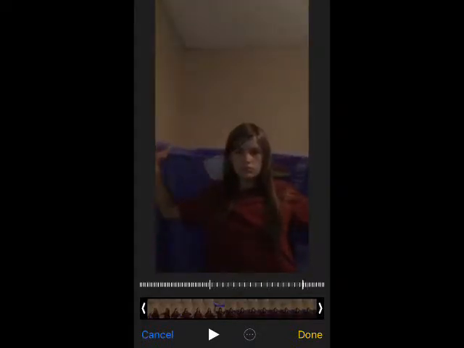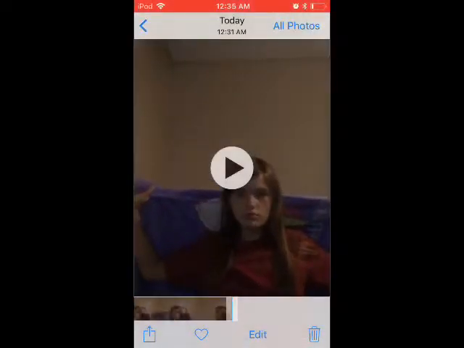And then take the bigger one at the end to where you want to stop your slow-mo. But I just want my slow-mo to stay like the whole video. So I put it all the way at the end. But you can just move it to somewhere else if you want to. It doesn't matter. Then press done in the corner. And that's pretty much your musically.